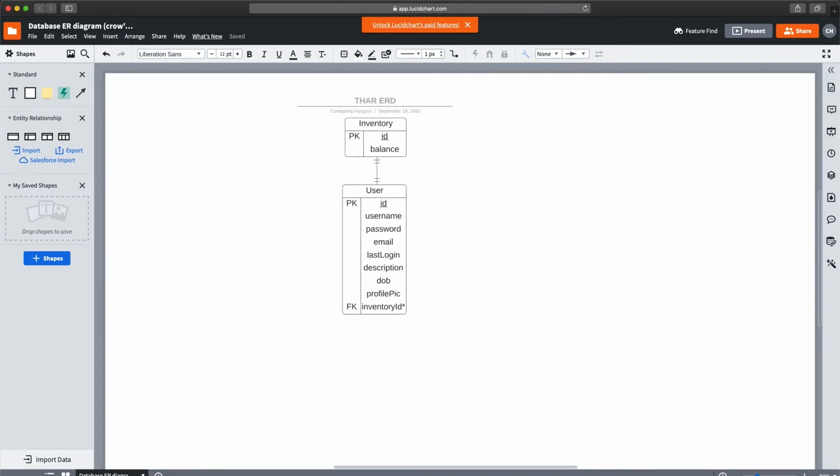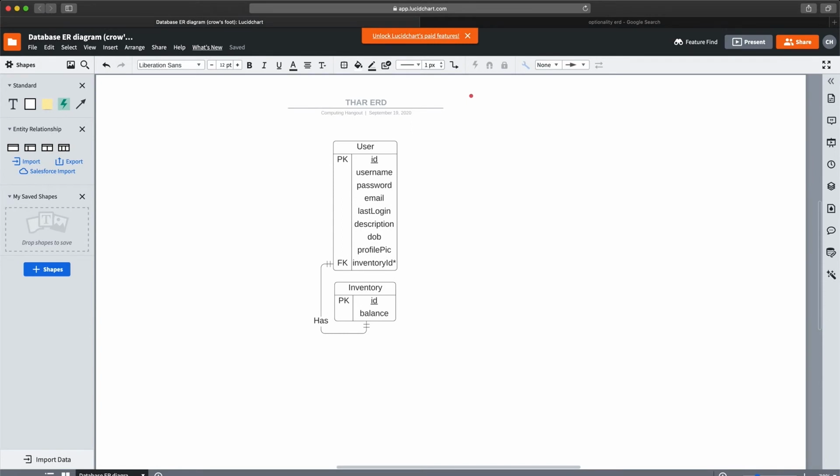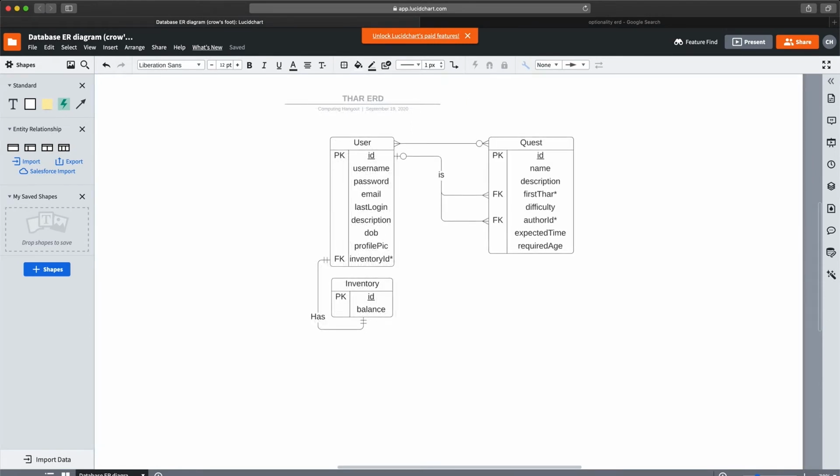I'll reorder our tables to make it more readable. Next, we have the main event, the quest. To keep the video short and not bore you to death, I won't discuss the attributes from now on, but if you're interested, you can pause the video and ask any questions you have in the comment section down below. The quests have a many-to-many relationship with the users, so we'll need to create a linking table, but we'll do all linking tables at the end.